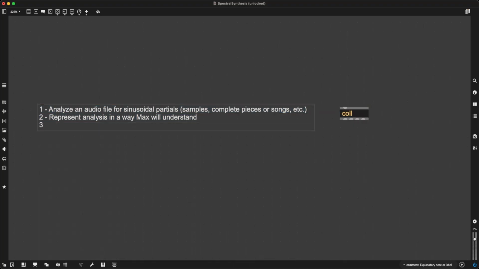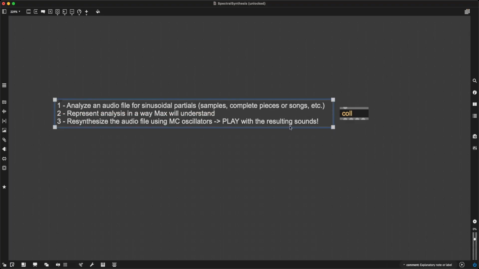And finally, step 3 is going to be, this is the most fun step, resynthesize the audio file using multi-channel oscillators. Very exciting, and this will let us play with the resulting sounds. Right, so this for me is the most important part of all of this, of spectral synthesis, because if we just resynthesize the audio, it's not that different than just playing the audio file itself. But if we do spectral synthesis, if we resynthesize the audio file by playing the sinusoidal partials, well, then we can play with the resulting sounds, which is pretty cool.